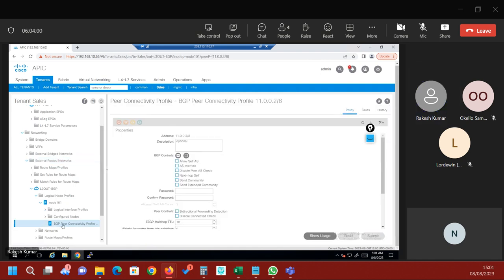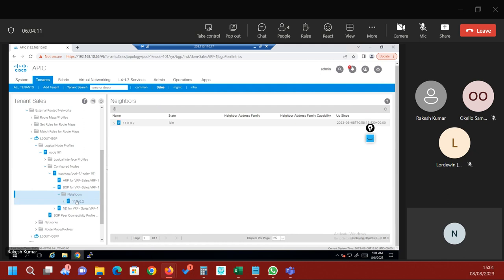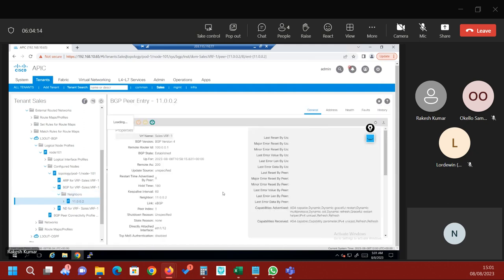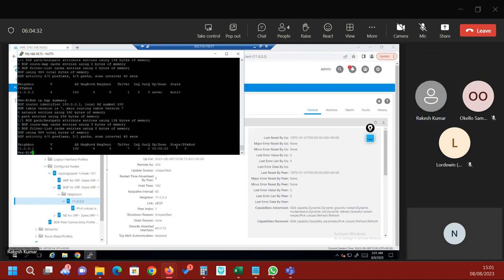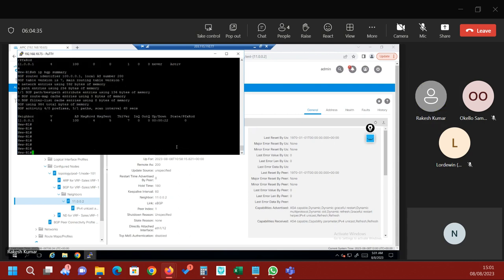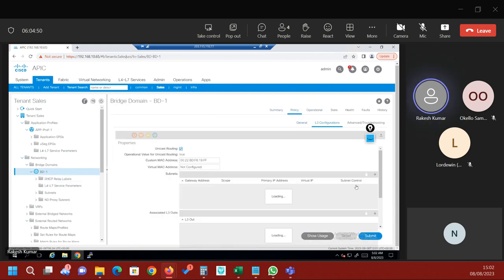After this, BGP state is established. That means my neighborship formed. I can check here. Previously, it was stuck in the active state. But now if I check, fine. It is not receiving any prefix. So what we have to do under my BD, advertise externally already done. Just you have to associate your L3 out there.